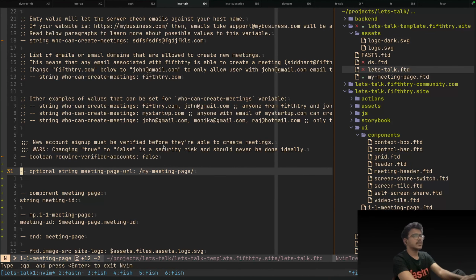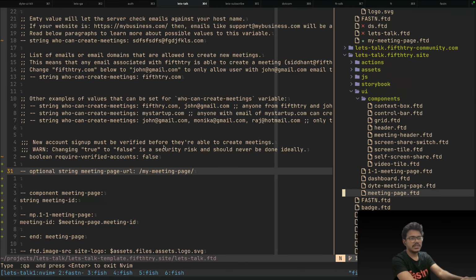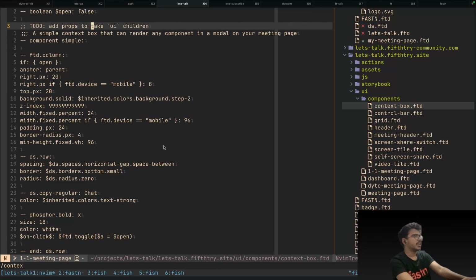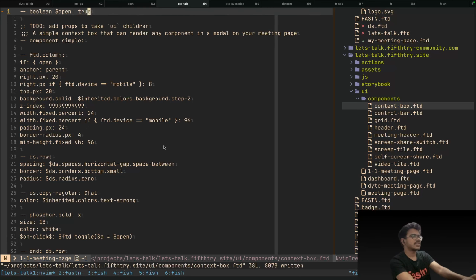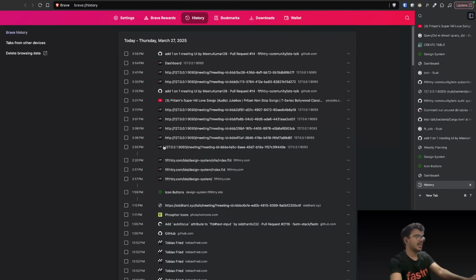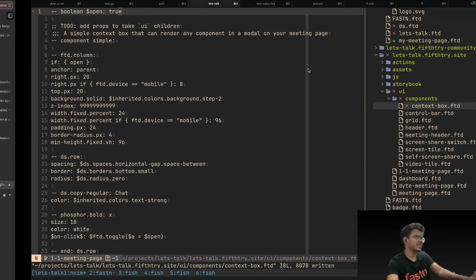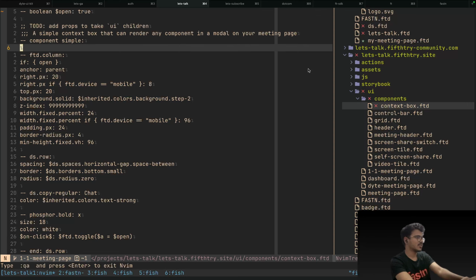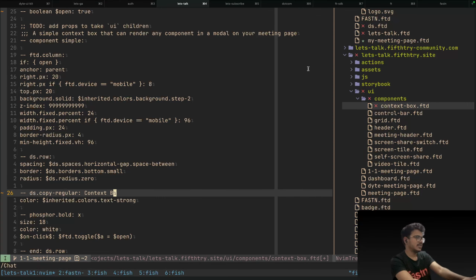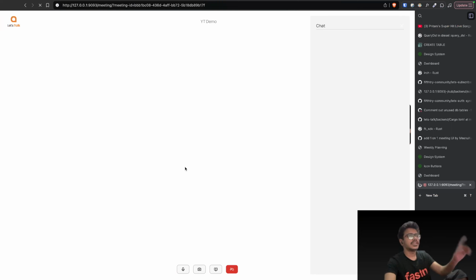So let's have a look. There is no way to toggle it, which is sad. I kind of forgot about it. So let's see. There has to be a context box, and by default, it's not open. So I can just change the code a hacky way. Go into the history, load the old meeting, and this is the context box. It says chat, which it should not have. Anyway, so this is the context box.